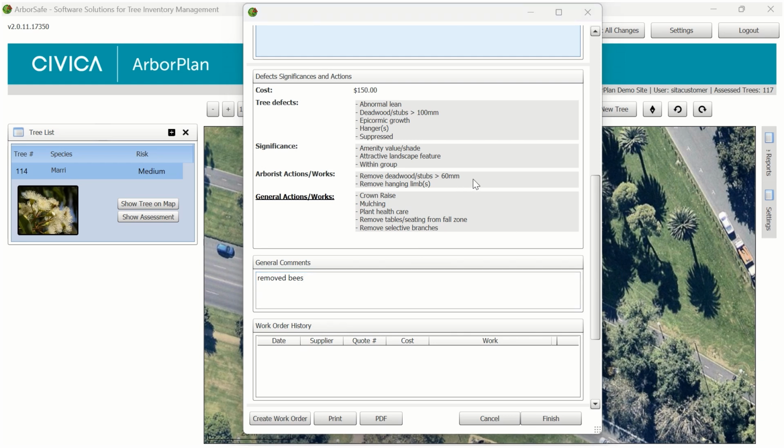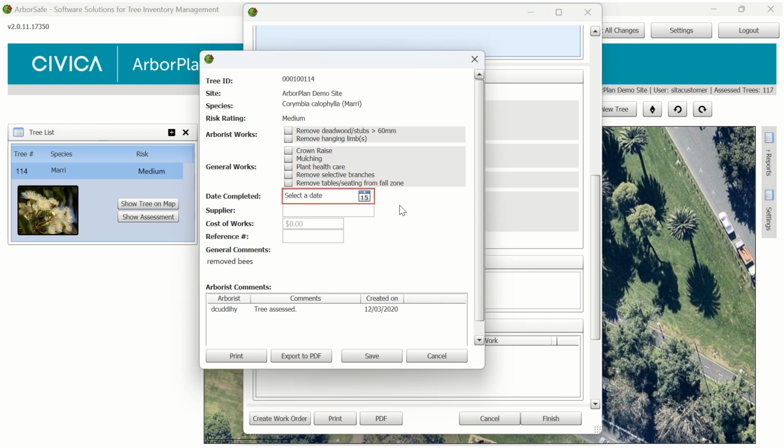Once your completed actions are showing as listed, click on Create Work Order at the bottom left. A window will appear showing the tree ID, the site name, the species, the risk. Below this are checkboxes for the arborist works and general works. Click in the boxes for the actions that have been completed as shown here. Leave the works that have not been completed blank.